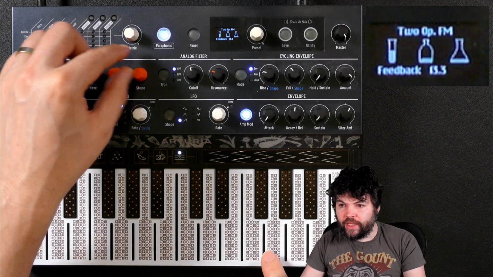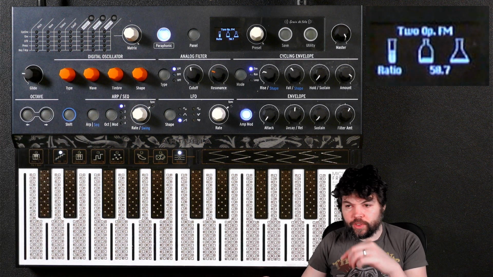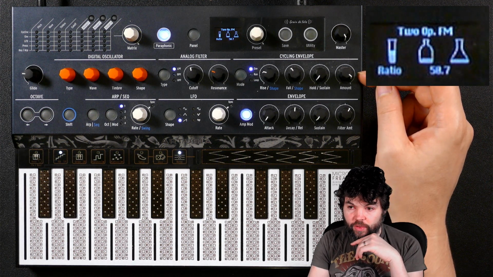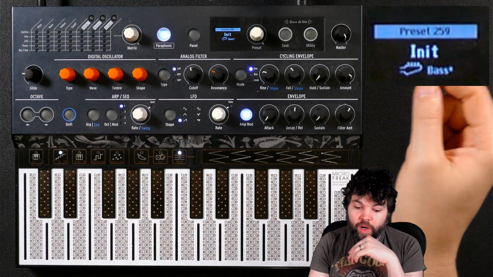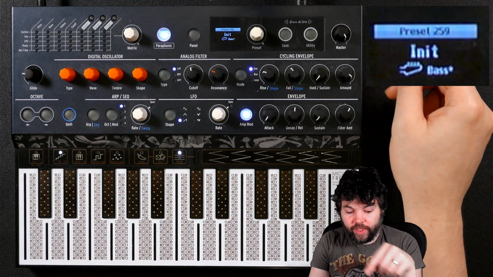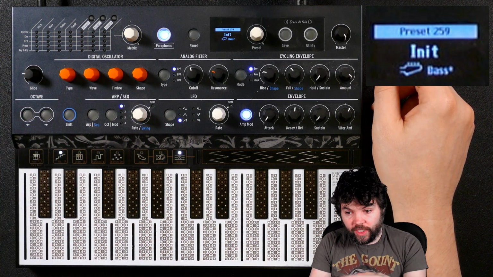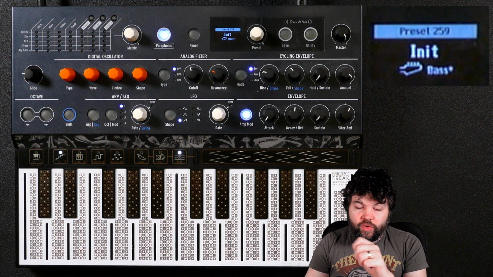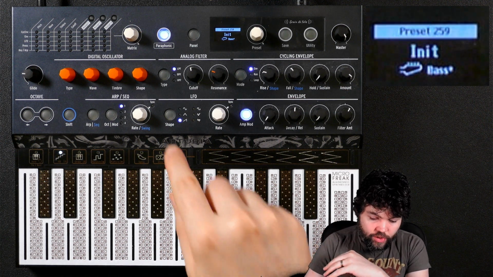Okay, so to me, what it sounds like we'll be able to do is use one of these envelopes to modulate the timbre and one of them to modulate the shape. I think if we modulate the pitch, the ratio, that's the pitch of oscillator 2, the timbral shift will be a little too aggressive. So let's just try it.